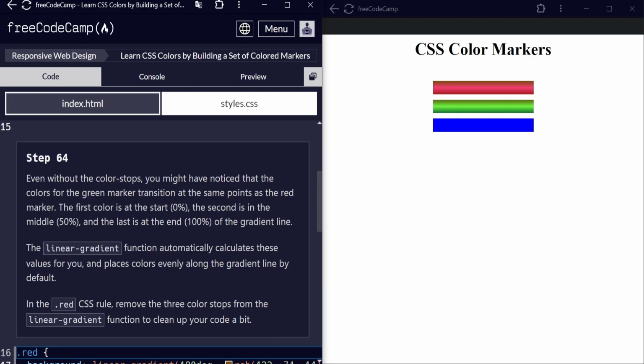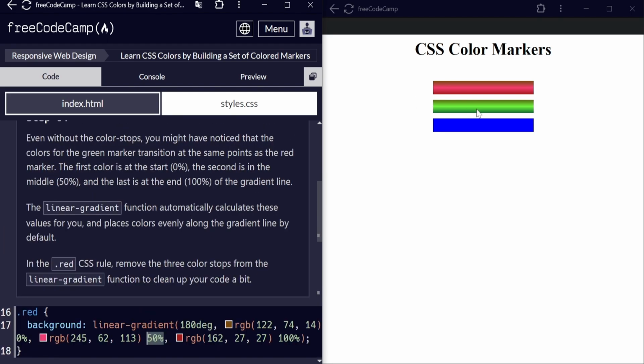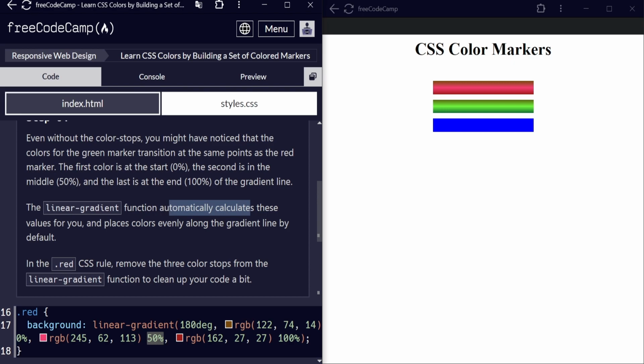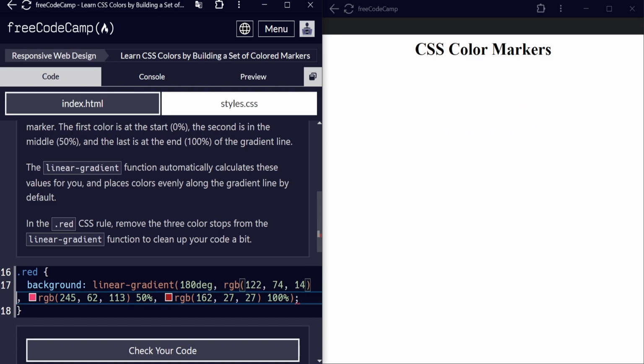Let's move on. Even without the color stops, you might have noticed that the colors for the green marker transition are at the same points as the red marker. Yes, you can see the same green and red at the same points, even though we don't write the percentage for the green, right? What they are telling you is that this is the same as this. So by default this is the value for the linear gradient. The first color takes 0%, the middle value takes 50%, and the end value takes 100%. So it is automatically calculated for you. They are telling us to remove this. So let's remove it.